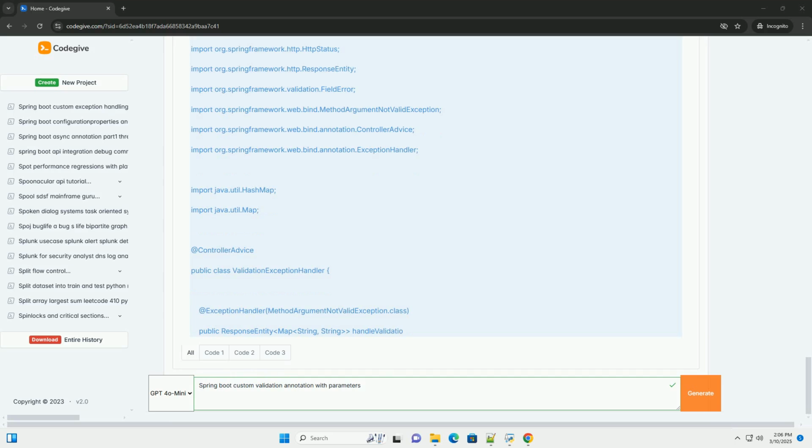groups() default allows you to group validation constraints. This is an advanced feature that lets you enable or disable certain validations based on the context. payload() default allows you to attach metadata to the validation constraint. This is also an advanced feature, often used for carrying information about the validation failure.